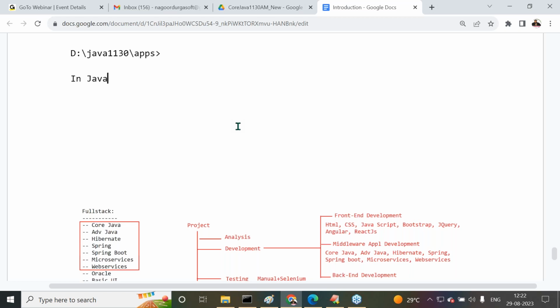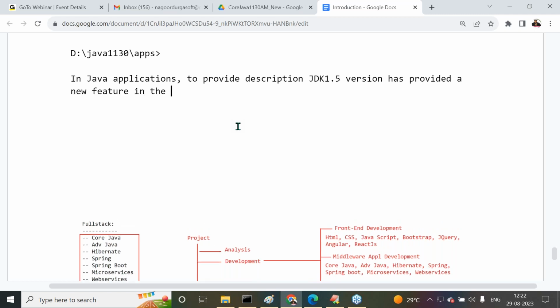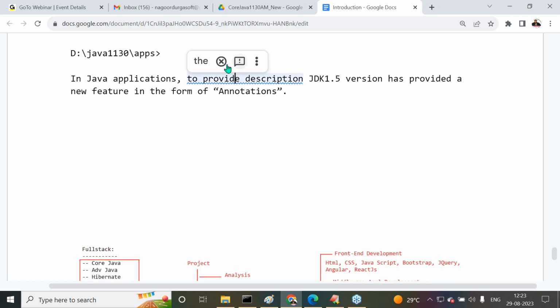In Java applications, to provide description, JDK 1.5 version has provided a new feature in the form of annotations.